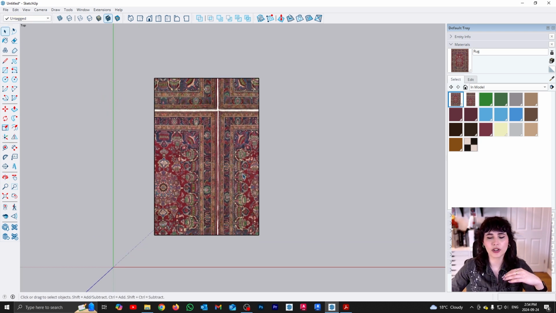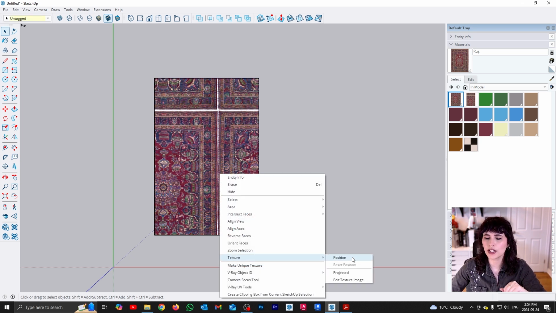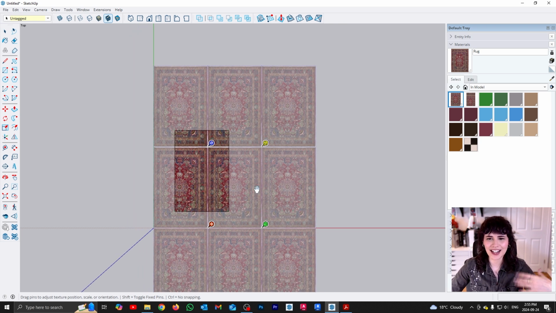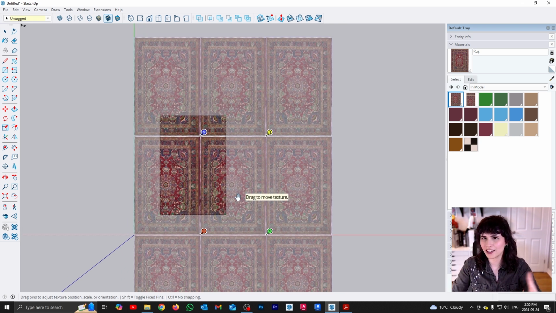Once your material has been applied to a raw face, what you can do is right click on it, texture, and click on position. And you're going to get this. What I really like about this is that it highlights the magic trick that textures and materials do in SketchUp. You will see that you have the image and then it repeats as many times as it needs to in order to cover the surface it has been applied on. But you're going to see that this image has 4 buttons on its corners. Each button has a color and a different symbol, and it serves a different function.